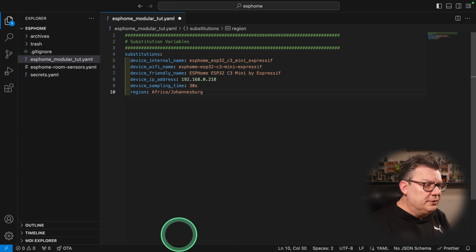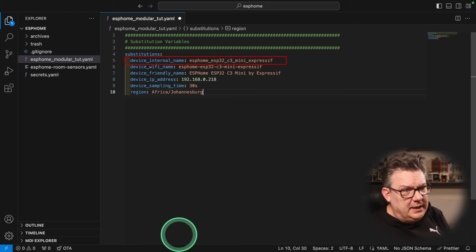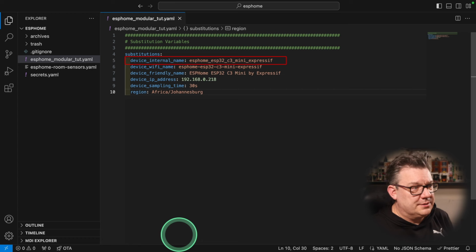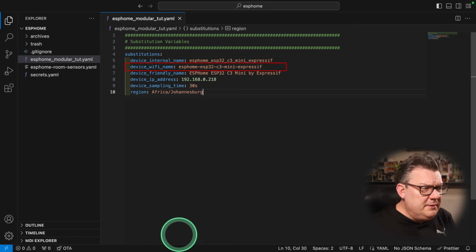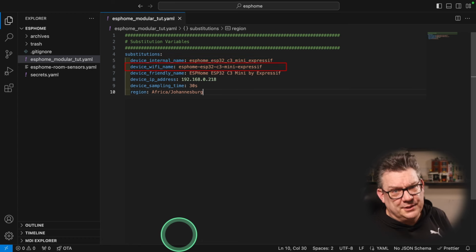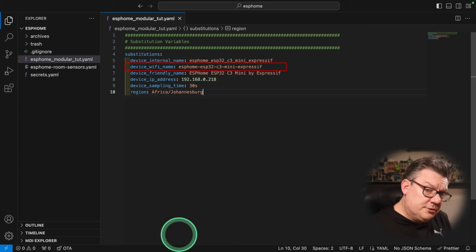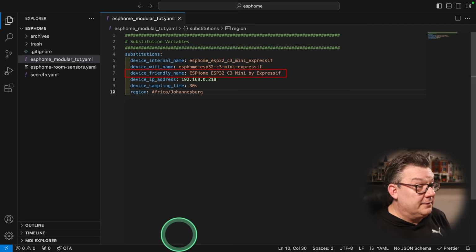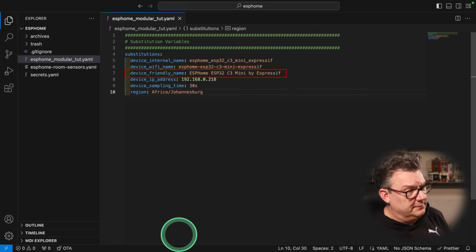Okay, so let's go through this. Device internal name is something that we are going to use extensively. It cannot have dashes, so it's underscores. The Wi-Fi name is dashes and not underscores, although it works with underscores as well, but it can be dicey. Then the friendly name, obviously, is the friendly name.